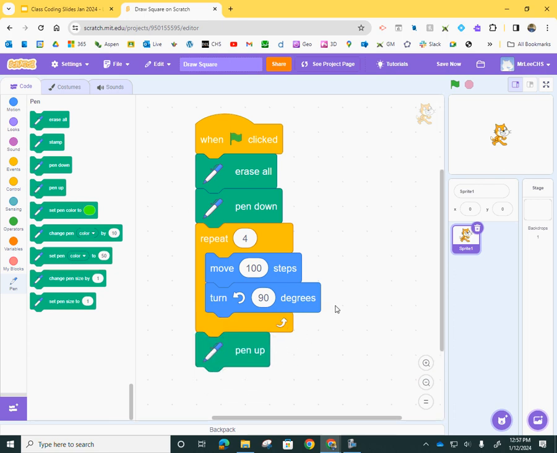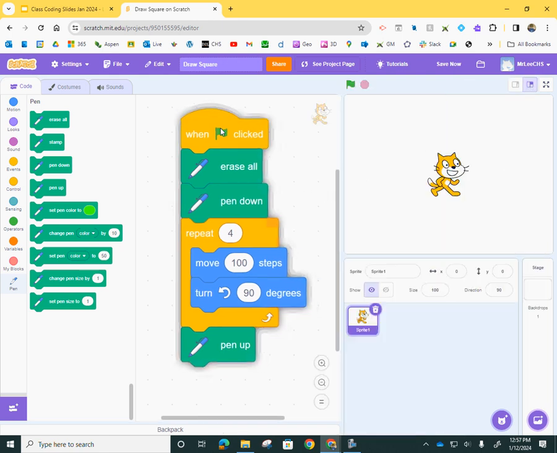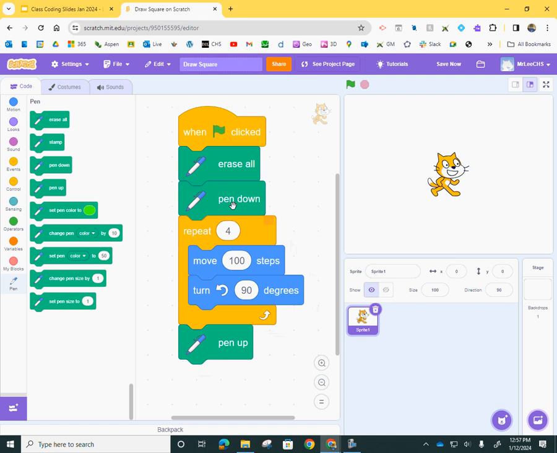And that looks pretty good. So let's test this. This should work in that we're going to erase the screen, put our pen down, move 100 steps, turn 90 degrees, and go. So let's see what happens. So I'm going to push go.